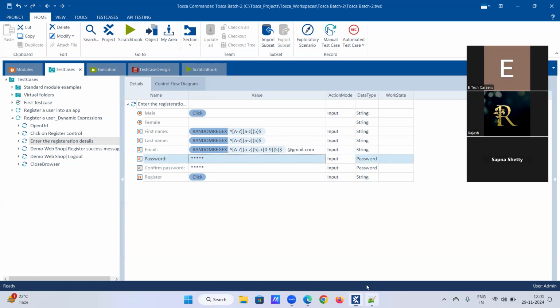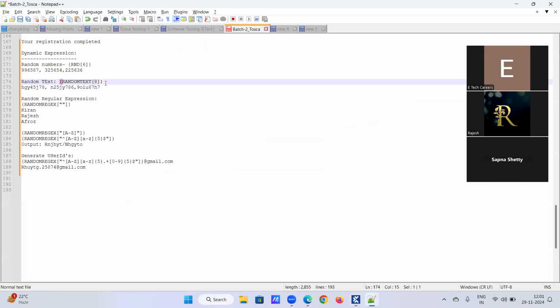I'm using this syntax, random text. It generates random text that we don't know in advance. So I pasted it in password and confirm password, and password generated something different from confirm password. So for password and confirm password, you should make both the same. In that case, your test case will not fail.